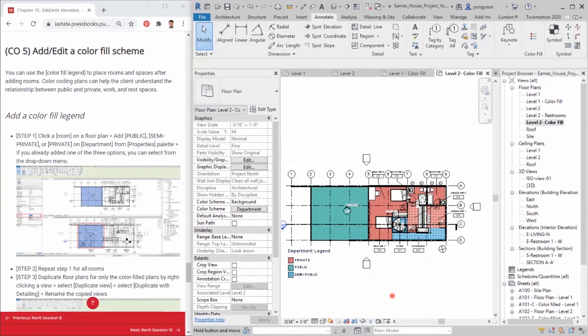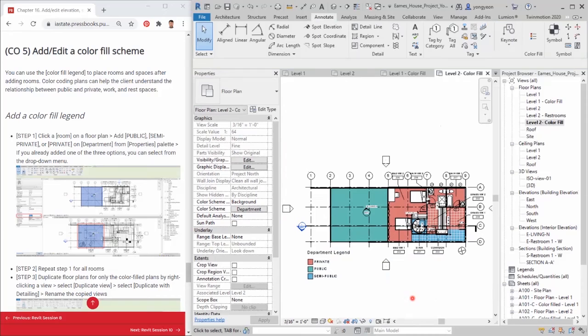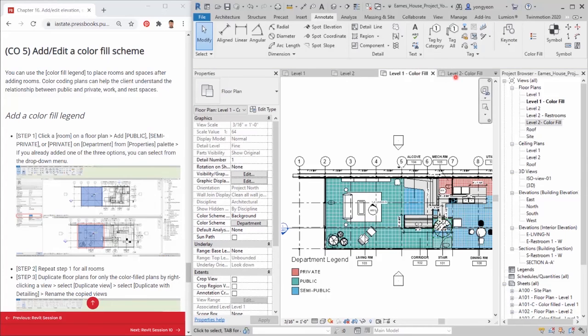I hope this introduction tutorial clarifies how to add and edit a color fill scheme for rooms using departments in Revit. Thank you.